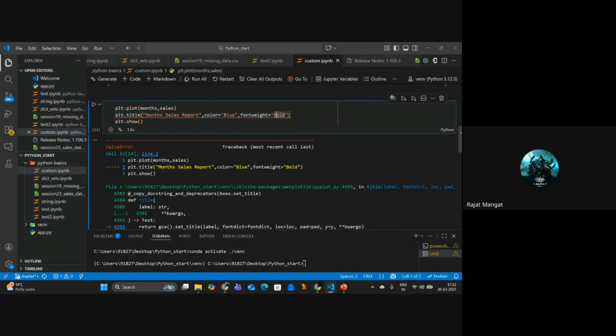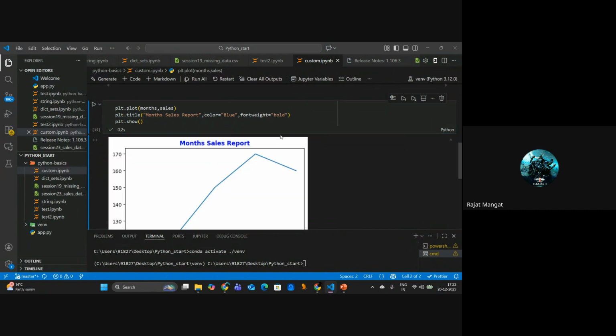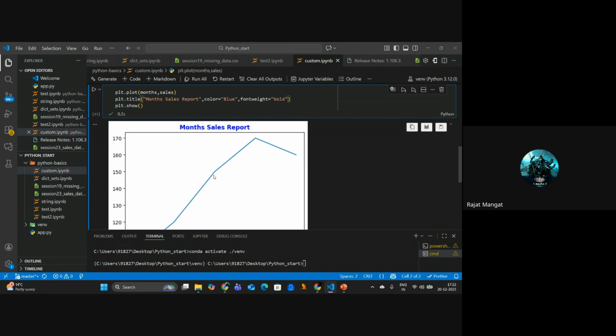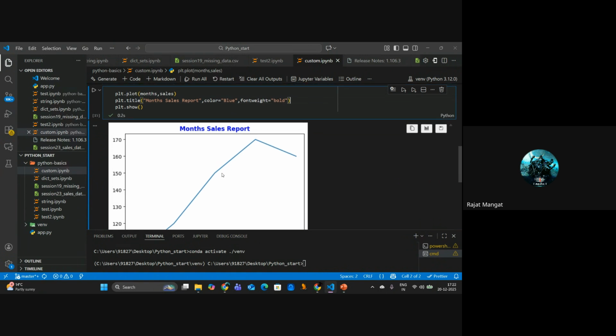Spelling is okay. So we have taken B capital there, but B should be small. Okay. So this is bold. Now you can see that it is getting bold now. Month sales report is getting highlighted. Okay. These are the things that you can use to change its color, font size, font weight, etc. But as you can see, our visualization is now more informative as compared to our previous version.